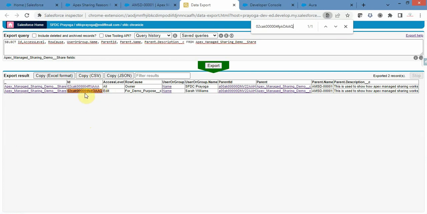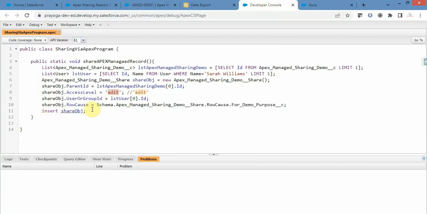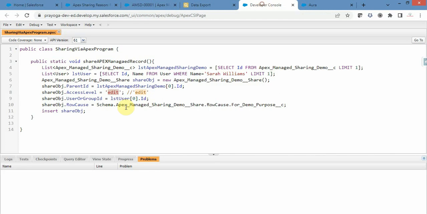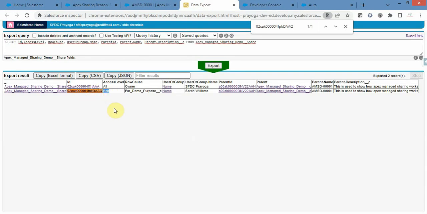See, the same record is updated with edit access level. Though we have used the insert statement, still the same record is updated with edit access. If we change the edit access back to read access again, the same record will be updated as read and the row cause will be the same for this particular user. So that is how programmatically you can share data with a particular user.